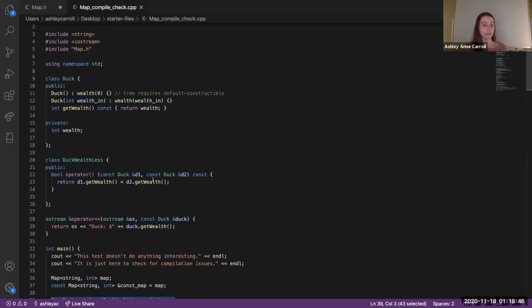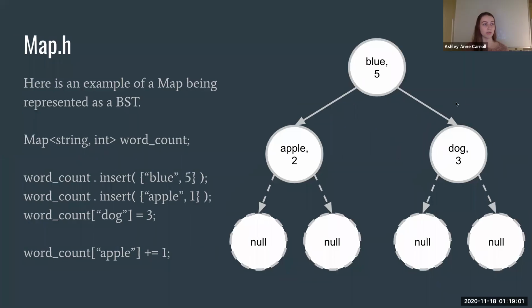So we've implemented this functor type here for you called duck wealth less on line 20. And when instantiated, it can take in two duck objects and make a meaningful comparison. So let's take a look at this functor in more detail.